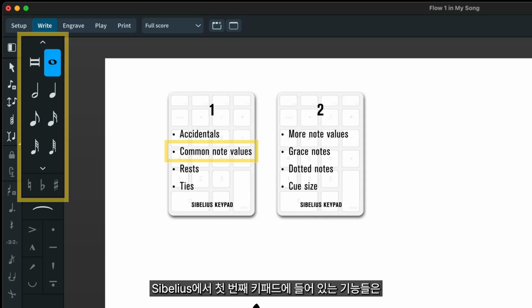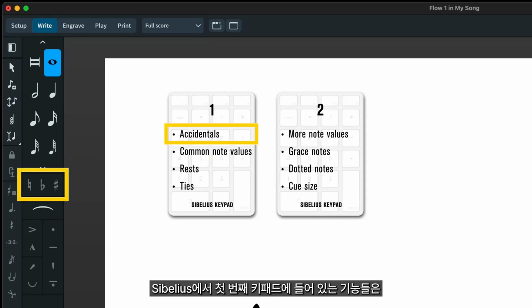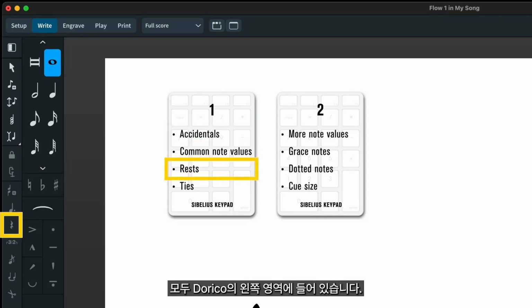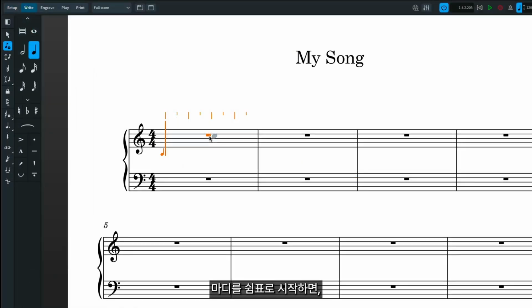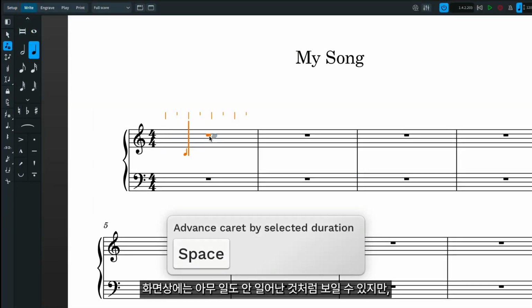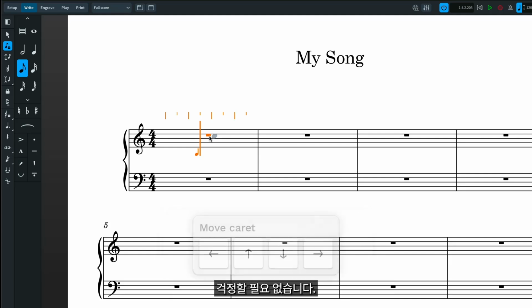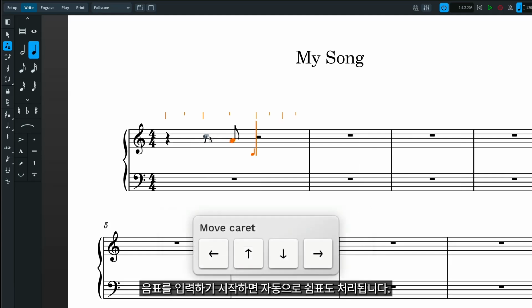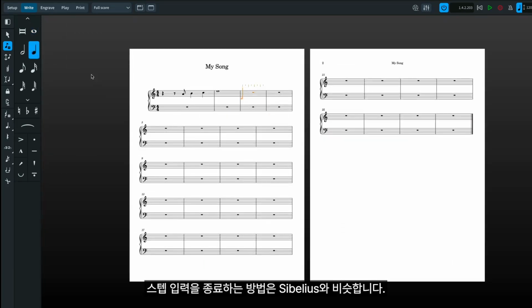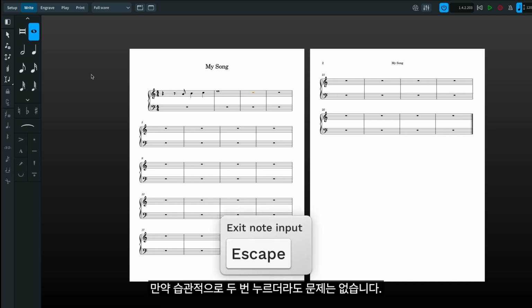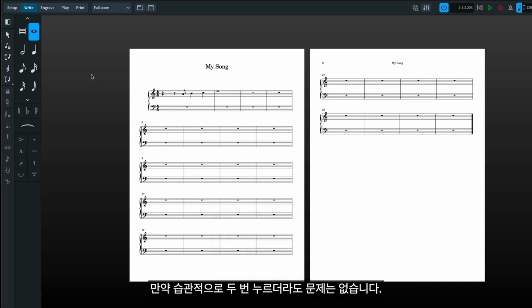The items in the first keypad layout in Sibelius can all be found in the left zone of Dorico. This is another place where we just have to change the geography or screen location in our mind. Be aware that if you start the bar with a rest, you'll look at the screen and think nothing has happened. Fear not. As you start to input notes in the bar, it all gets worked out. That's the Dorico way. Getting out of step input mode is similar to Sibelius. In Sibelius, it's a double tap on the escape key. In Dorico, it's one tap, but if muscle memory makes you double tap, no harm done.